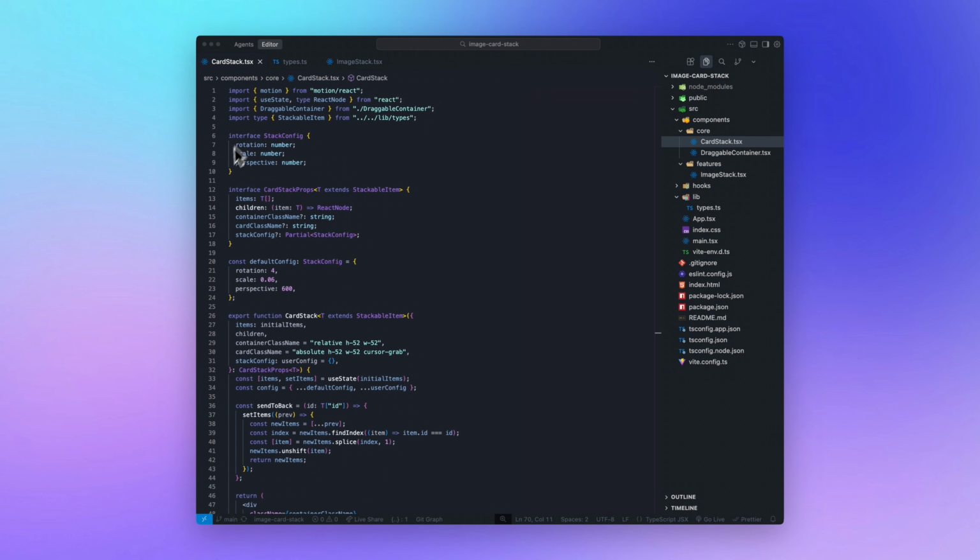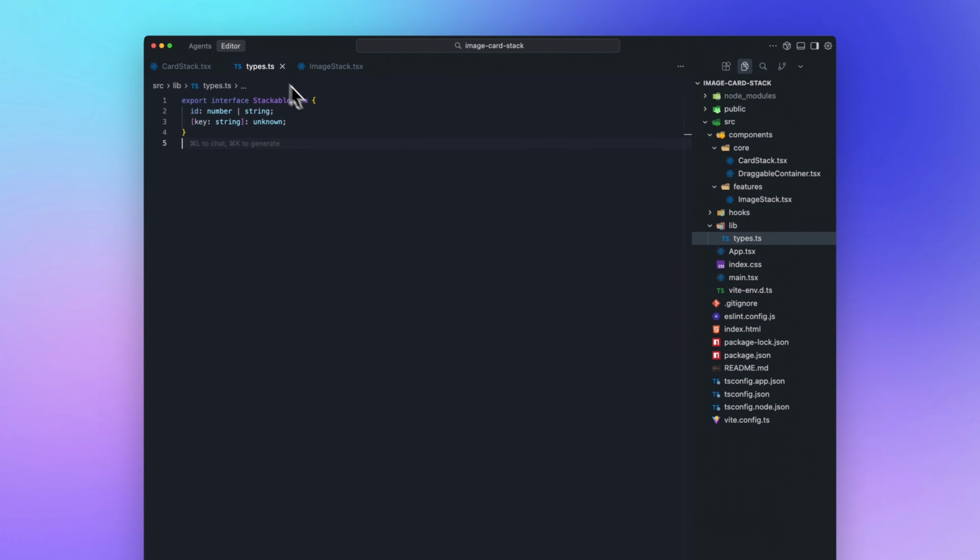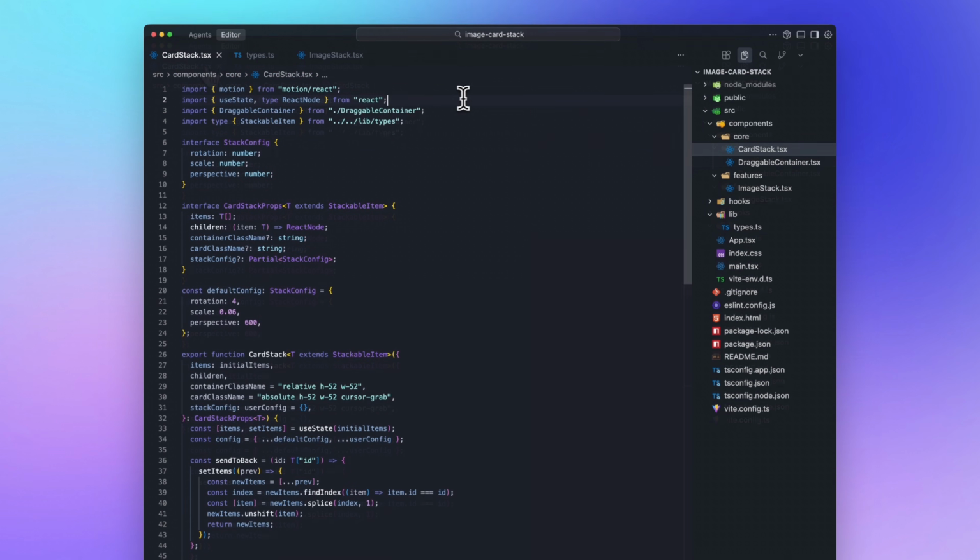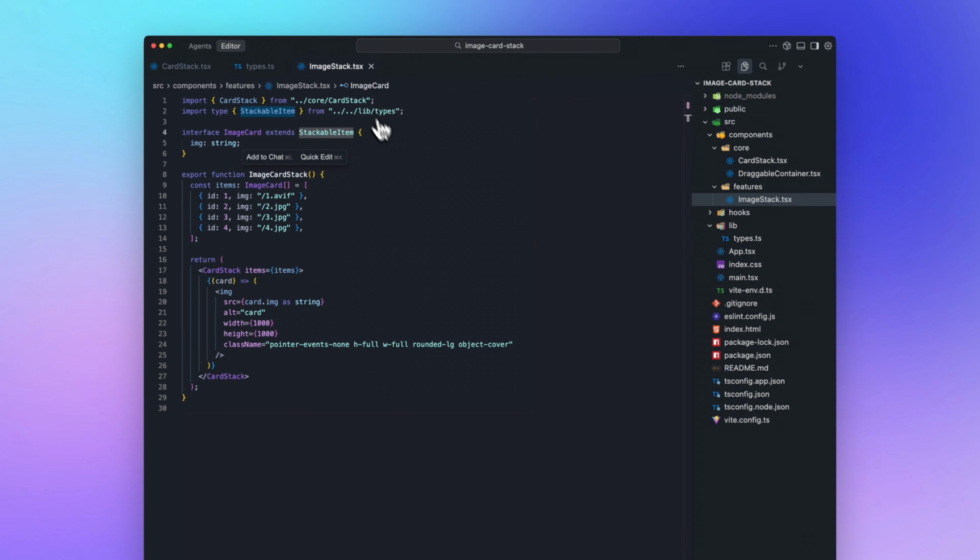You'll notice I defined card stack props and stack config directly in this file. That's intentional. These types are very specific to this component and aren't used anywhere else. No need to move them into types.ts unless I reuse them later. On the other hand, the stackable item type is in the shared types file because it's used across both this and the image stack component.